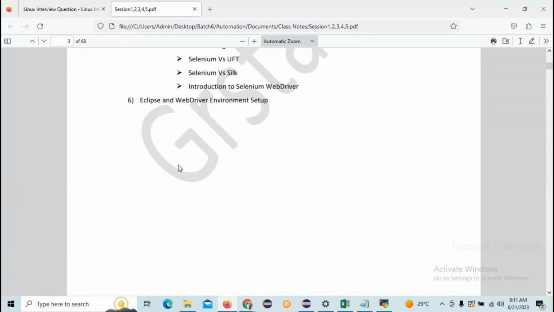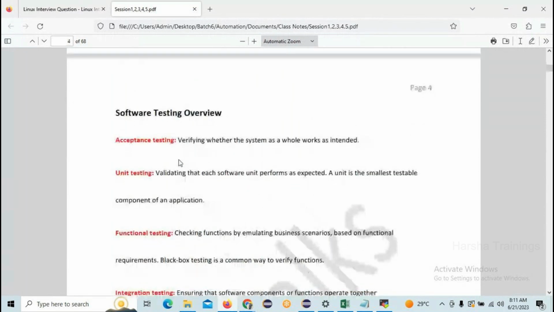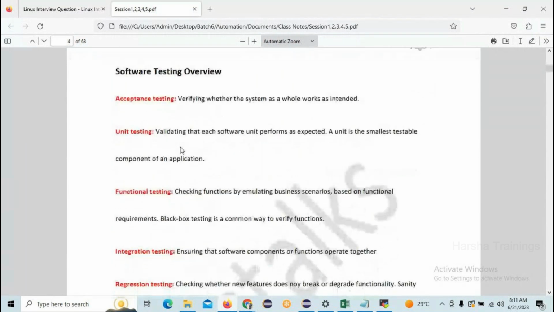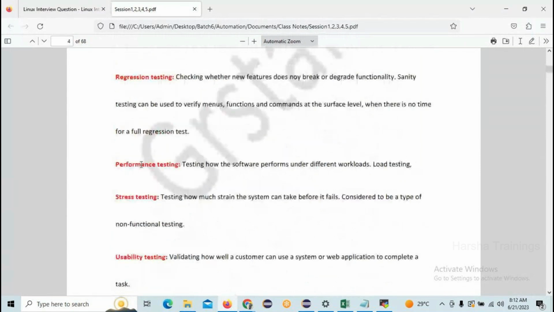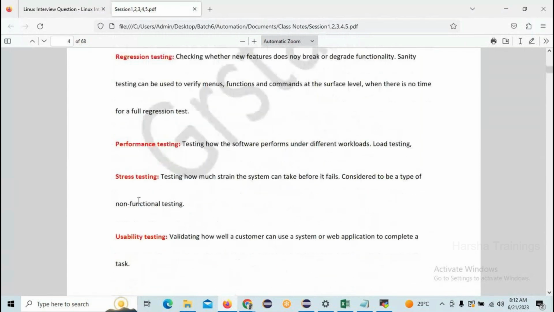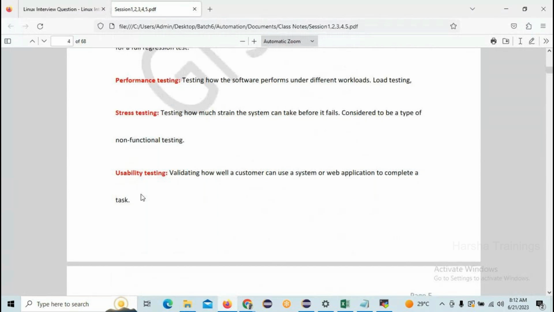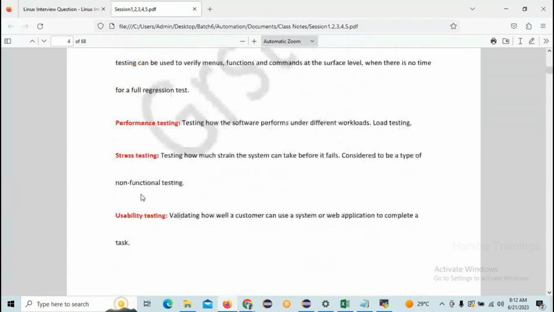What is meant by software testing? We already discussed it in manual testing, but a few people have newly joined, so I'm going to discuss these types of testing again. We have different types of testing in software testing. A few of them are acceptance testing, unit testing, functional testing, integration testing, regression testing, performance testing, stress testing, usability testing, and these are some of the testing types we are going to cover.